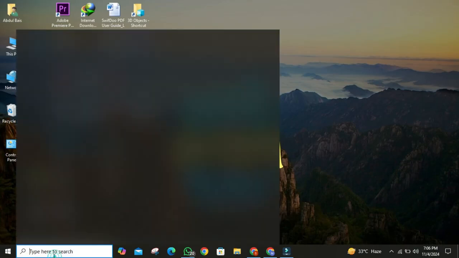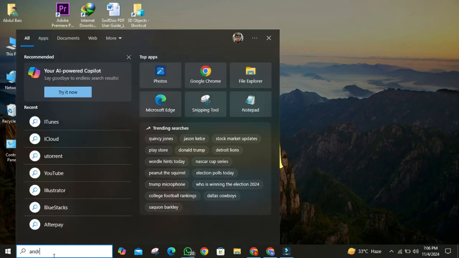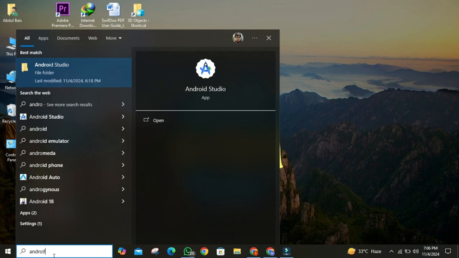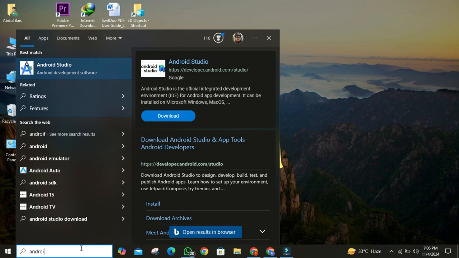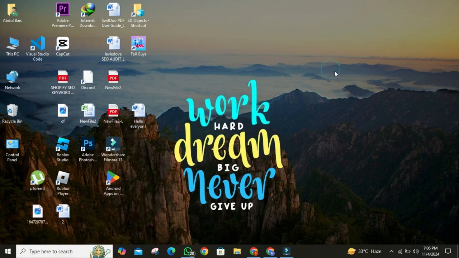Type Android Studio in the search bar once more. It should no longer appear in the search results. Congratulations! You have now successfully uninstalled Android Studio and cleared all its residual files from your system. And that's how you delete Android Studio completely.